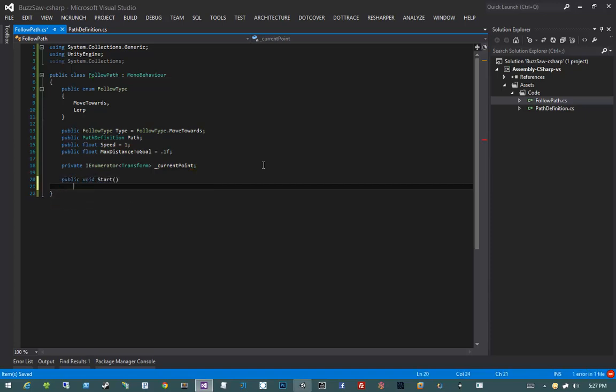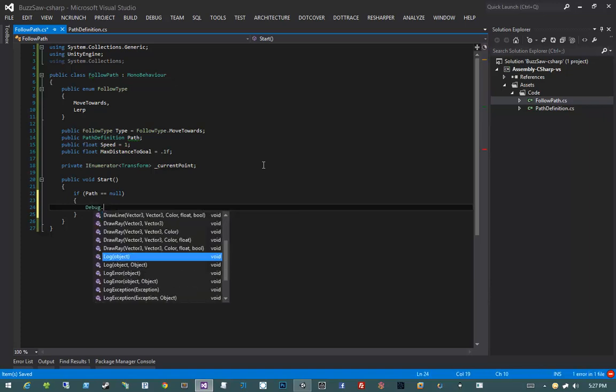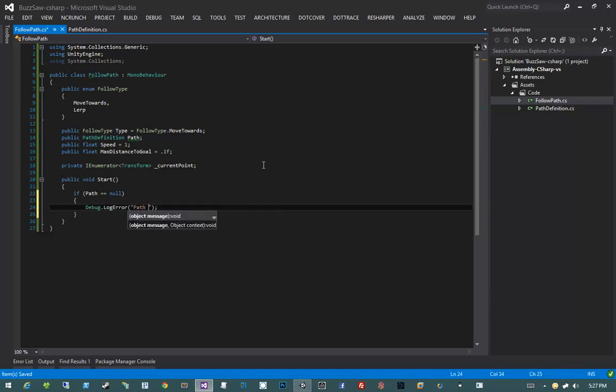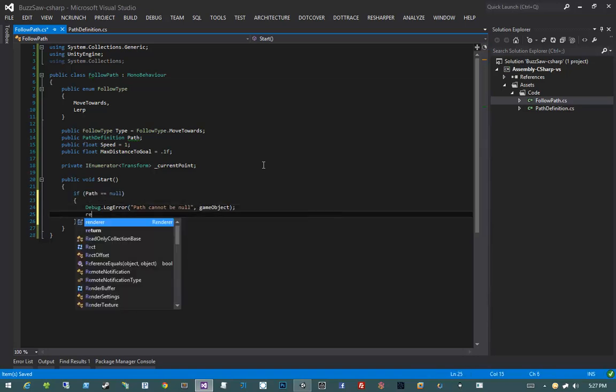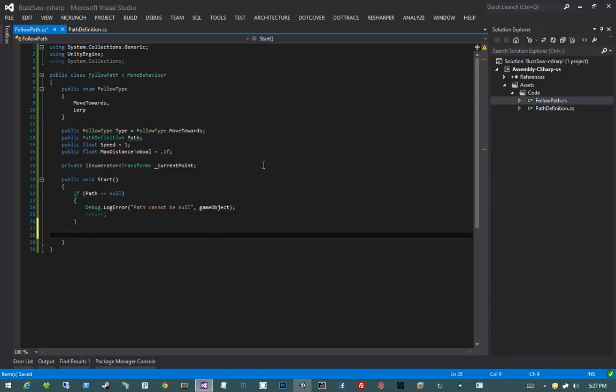All right, we need a Start method, and if you guys recall, the Start method is invoked by Unity once this object has been properly instantiated and configured. And we're going to say, if path is null, Debug.LogError, "Path cannot be null game object," and then we'll say return. So if path is null, that means that the person is trying to play the game, but they haven't given this follow path script a path to follow, and a follow path script without a path to follow isn't a very interesting follow path script. So we'll tell them that they made a mistake.